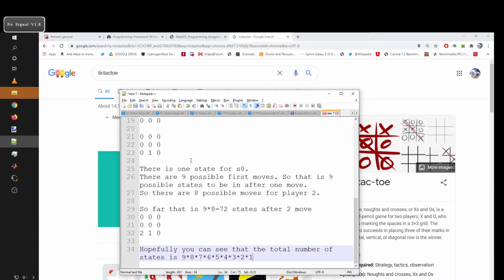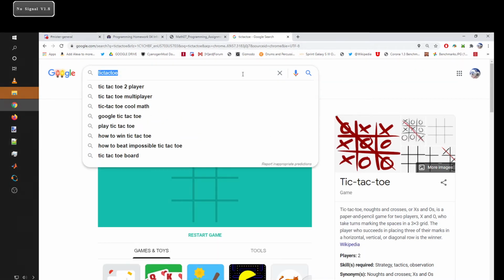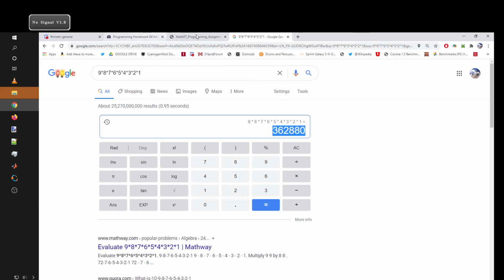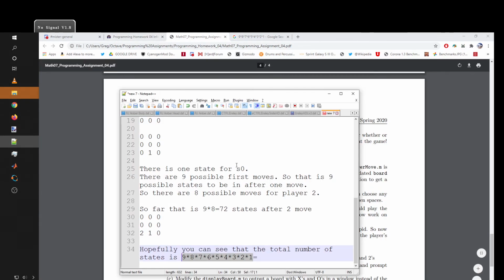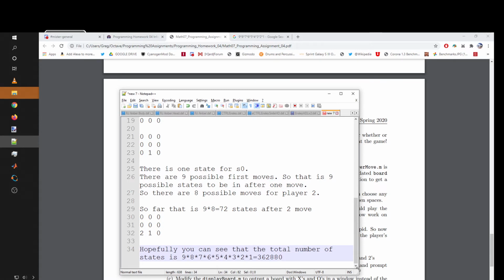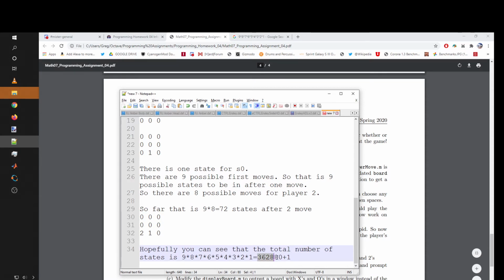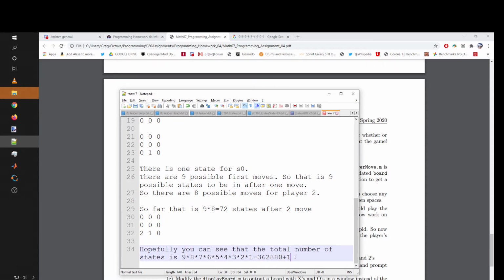So that's actually a pretty huge number. That's 9 factorial, and that's not counting the starting state. So I guess if I put a 1 in there, plus 1, would be the total number of states that the board could possibly be in. And that's a lot of states.